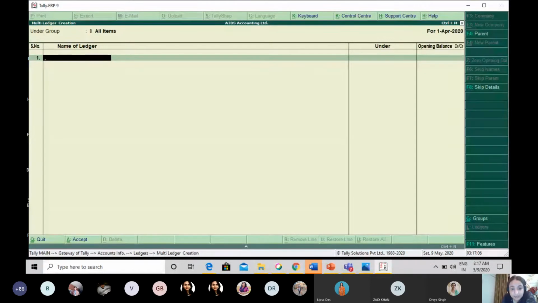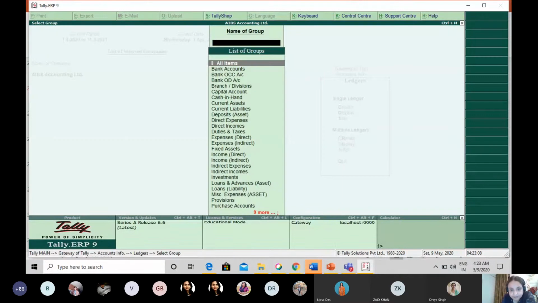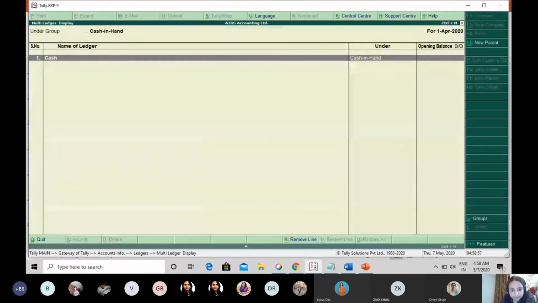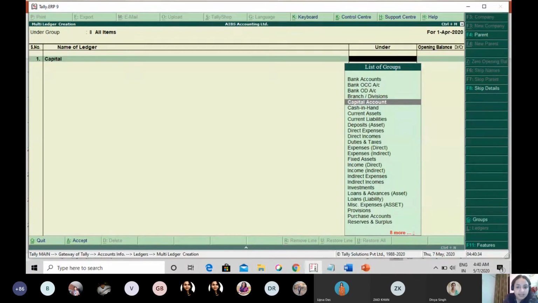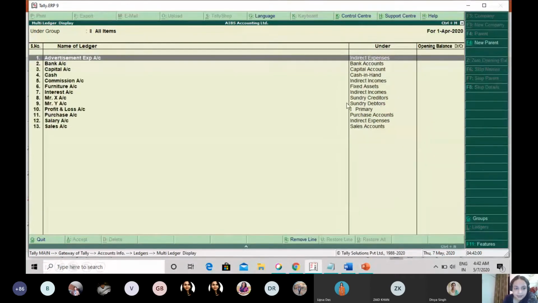So the name of the ledger, you can add here. Once we add the name of the ledger, you can see this cash account is already created. I have added this capital account, and in the list of groups, I'll go to the capital account. Similarly, I have created bank account under the bank account group. Then commission under indirect income, because in the question it is given that commission has been received. So as a result, it is created under indirect income.